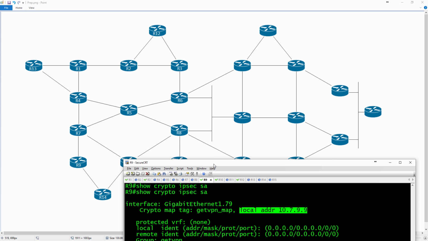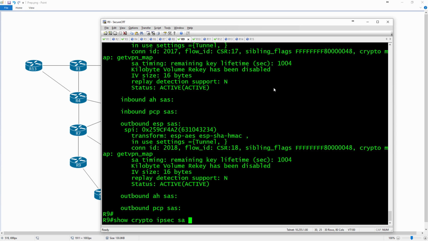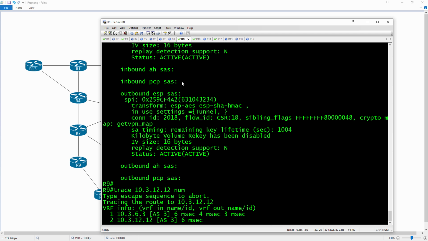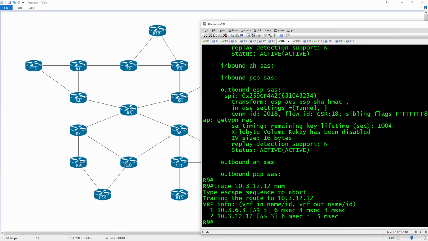So what ends up happening here is I basically am permitting everything to get encrypted. Now you can be more granular if you want, but this is basically how it's set up. So if I come in here and I do a traceroute from 9 to 12, normally from a connectivity perspective, I would go from 9 to 7, then to 5, then to 6, then to 3, then to 12. That would be the trace that I would see. Well, that's not going to happen.